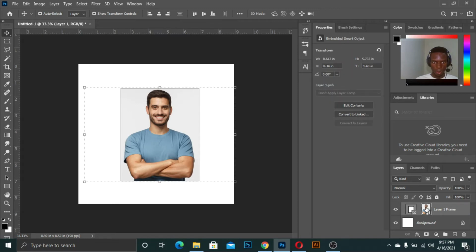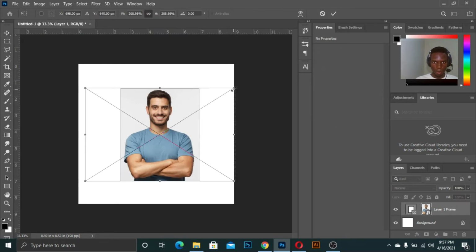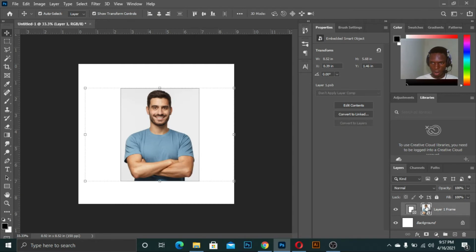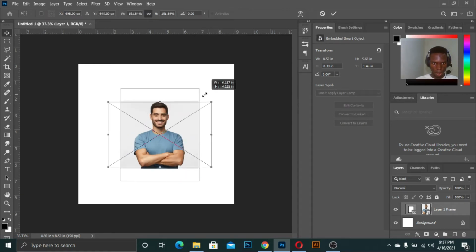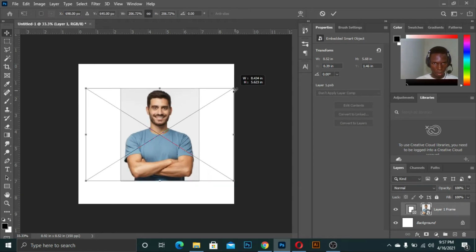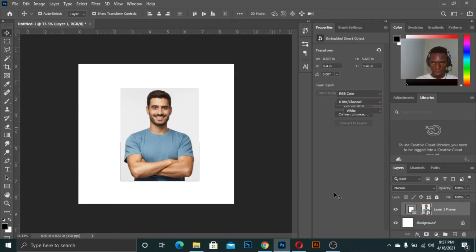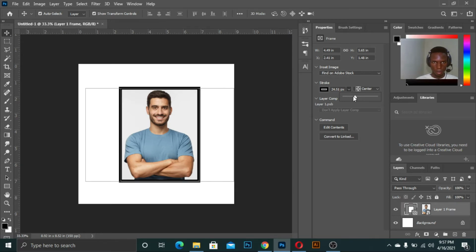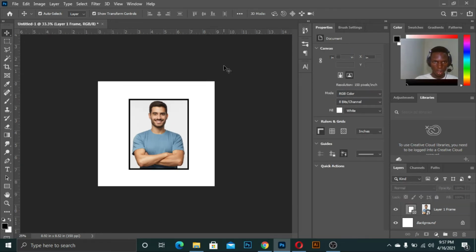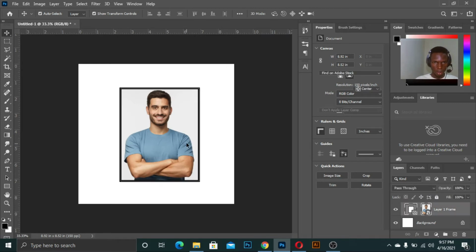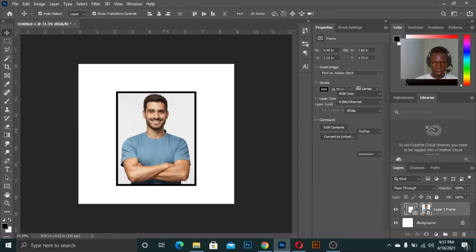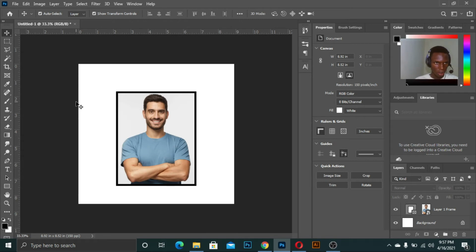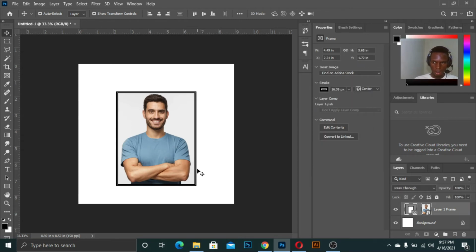If you want to adjust the picture inside the frame, move down to the layer and click on the picture. You can reduce it, you can increase it. So basically that's what it's for. You can as well increase the stroke. What I mean by stroke is your outline, for those that are used to CorelDRAW. And that's it. That's for this tool.